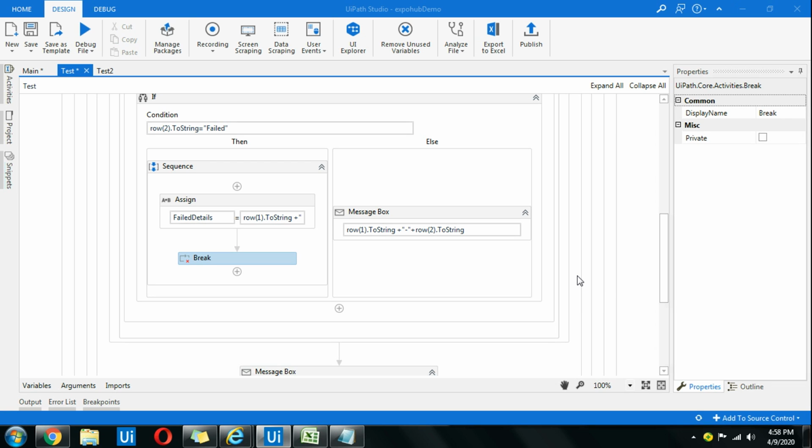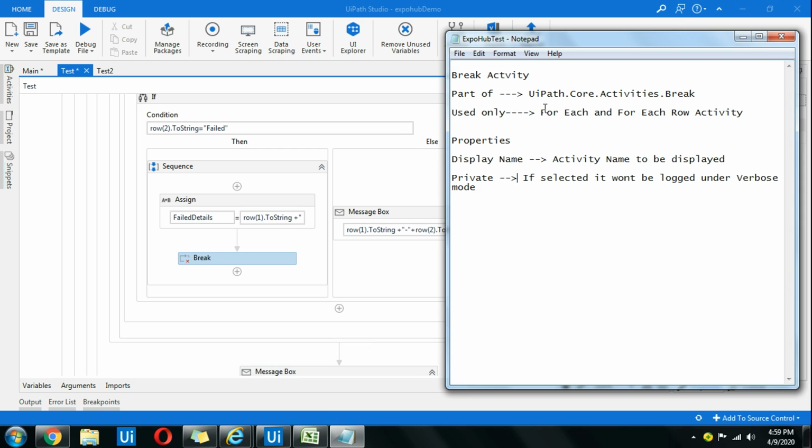Hello friends, today we are going to learn about the break activity. The break activity is part of UiPath.Core.Activities.Break. This is a very simple activity, but its usage is quite limited to only For Each and For Each Row activity. That means this break activity can be utilized inside a For Each loop or a For Each Row loop. You cannot use it in any other loops.